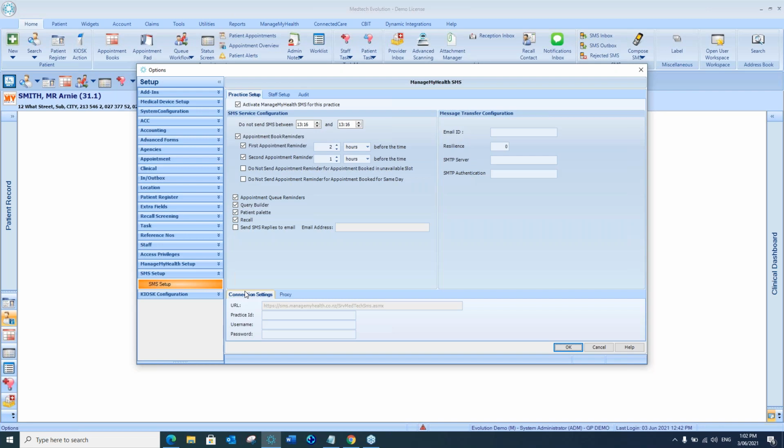First things first, you would need to have a contract for our SMS service. So the first place to start, if you haven't applied for this, would be to go to sales@medtechglobal.com. They will send you the paperwork, and once you've signed your contract and all that side of things has been done, you will be sent your practice ID, username and password.